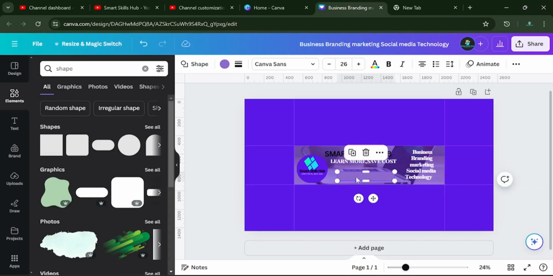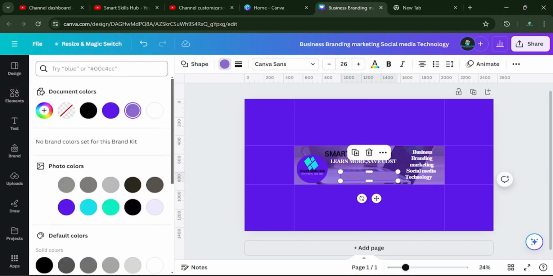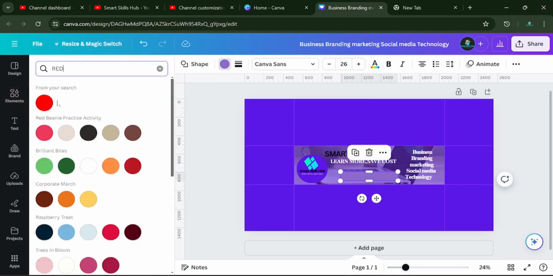Then you can also change the color. Okay, so I'm going to change the color of this and I'm going to use red for it. Okay, so we're going to use red for that. Just go over here and type in red, and here is red, and then you can reduce the transparency of the red to 73. Okay, 73 is okay.